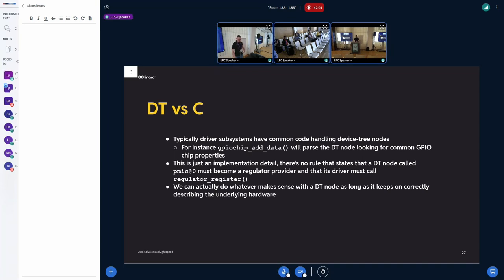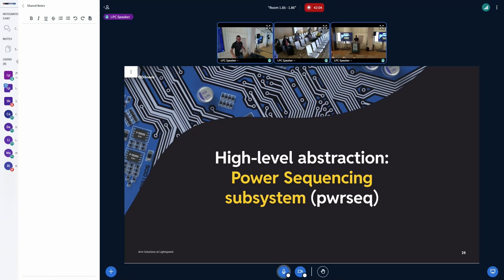So, knowing this, I came up with an idea for the first part of the solution to the power sequencing problem, a power sequencing subsystem, which I'm going to call pwrseq.